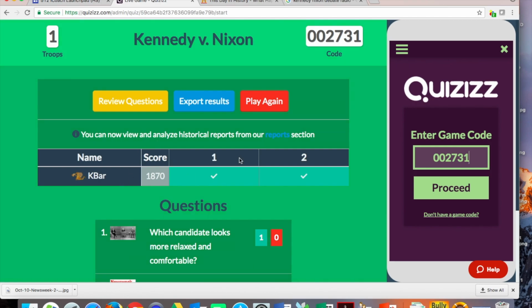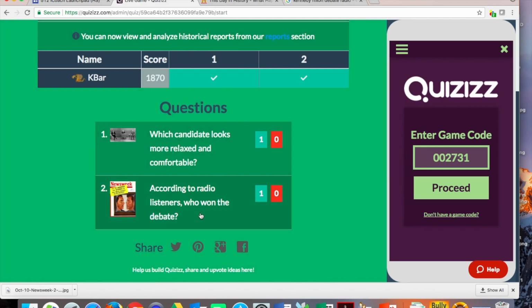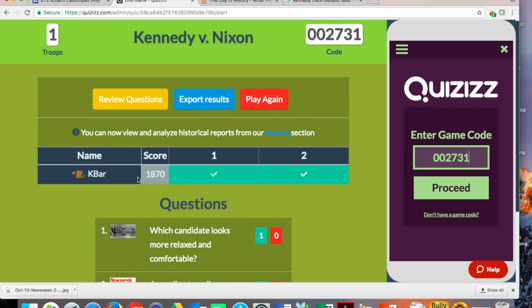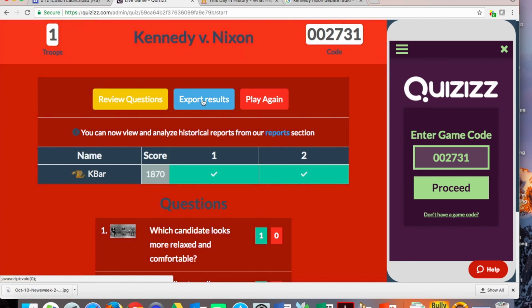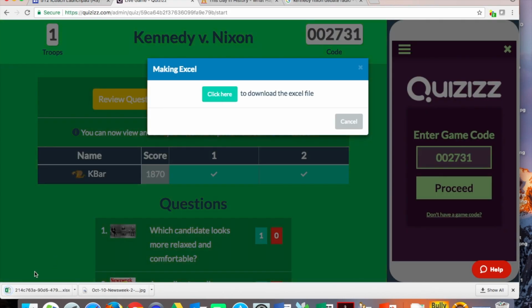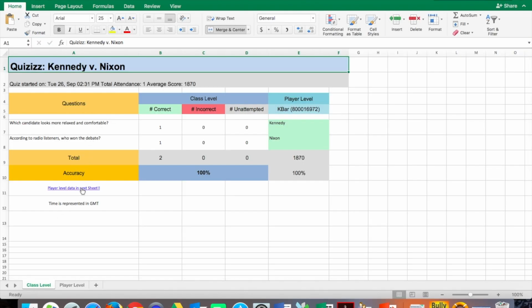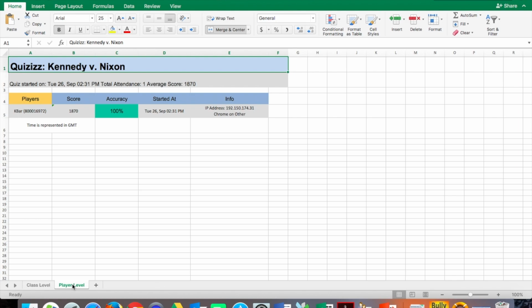But if you take a look here, now we can see the total responses. We can see total number correct, how students performed individually, and the neat part is now we can export these results. And what they do then is create an Excel spreadsheet, which then gives us an opportunity to see how all of our students did. This is just kind of the global data in terms of our class in particular. But then you can look at the players and you can see how each player did.